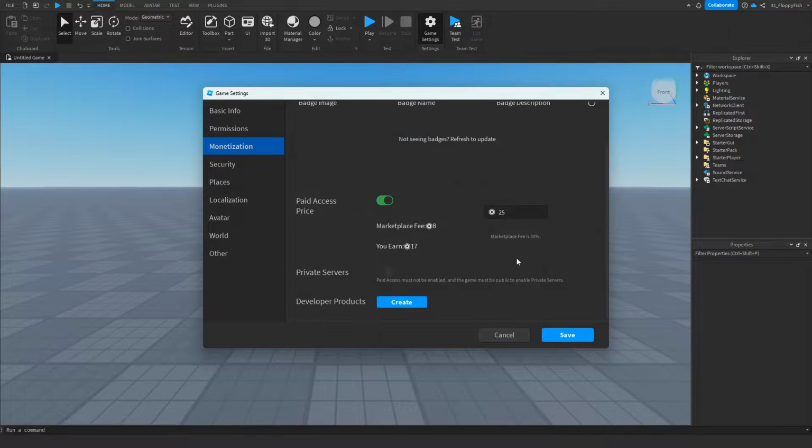You are also able to see how much Robux you will be earning if someone does buy access to your game. So our price is 25, you'll be able to see that the marketplace fee is 8 Robux, basically meaning after the purchase has been completed, you will be getting 17 Robux if you sell the game access for 25 Robux. Once you've set your price, you want to head over here and go click Save.